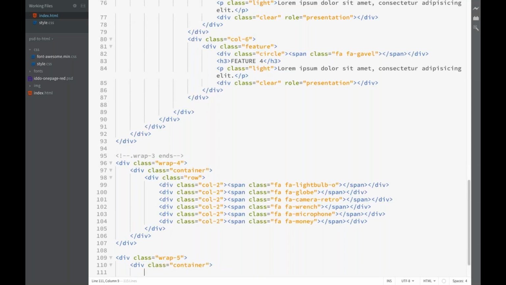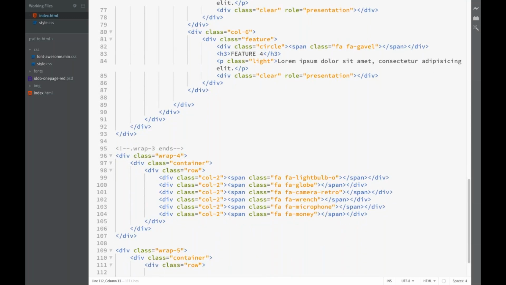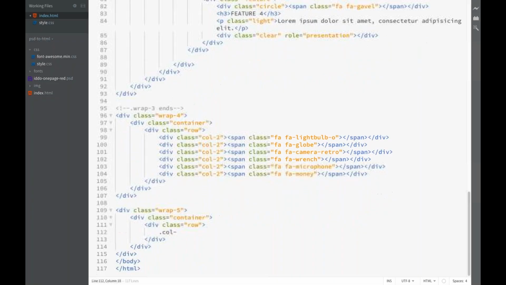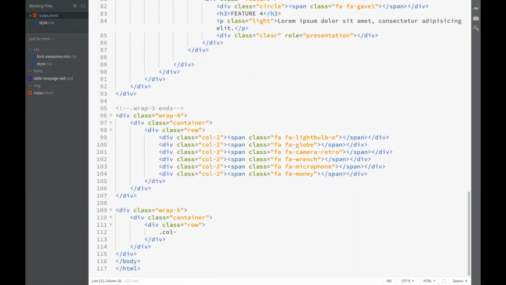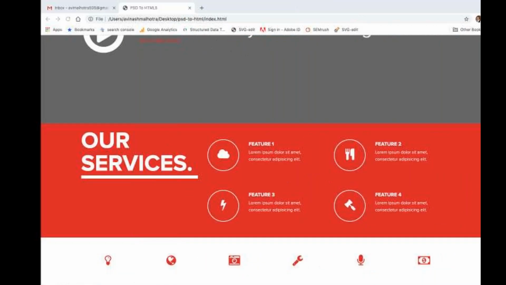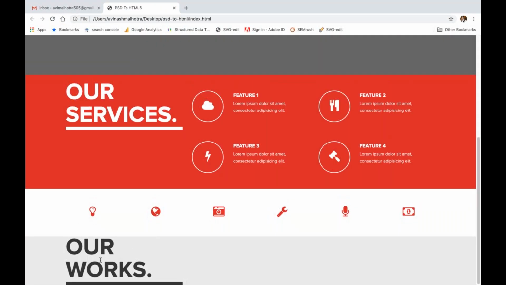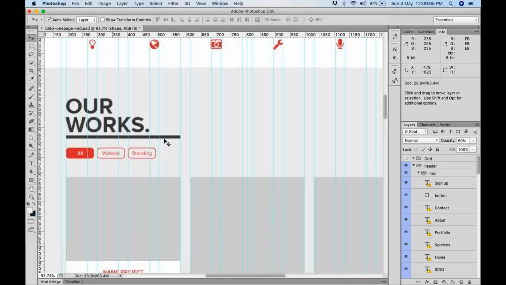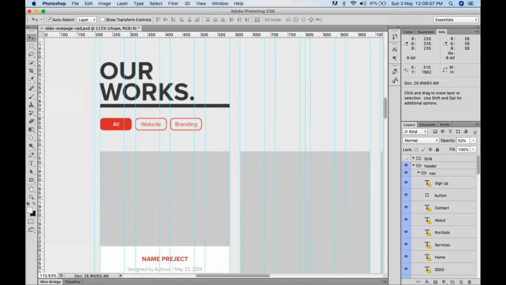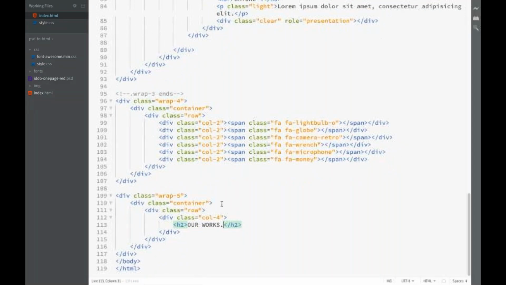With a container, and then we have a row. The first column in this is column 4 with a subheading. So column 4 will have a subheading. Let's see. So this is my subheading. And after that we have 3 buttons: all, website, and branding. So these are 3 hyperlinks. So let's create these 3 hyperlinks.